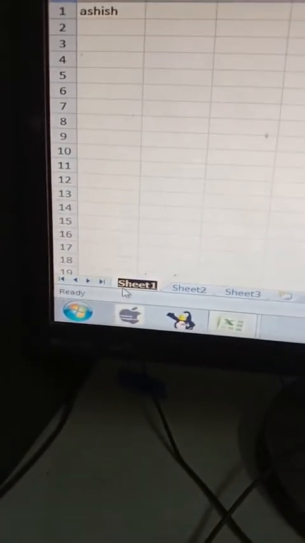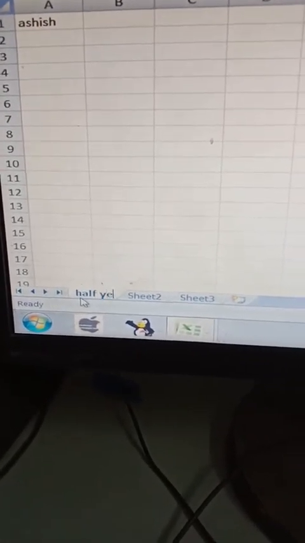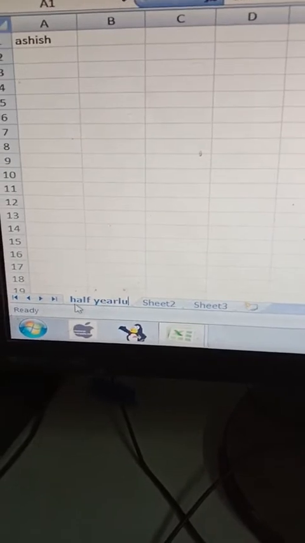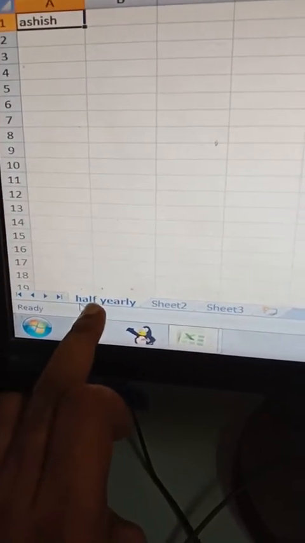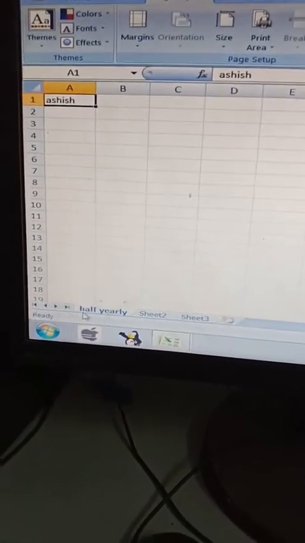Suppose I type the name half yearly, H A L F, half, Y E A R L Y. I type the words half yearly, and as soon as I press the Enter key, the sheet name changes from Sheet 1 to half yearly. So this is how the sheet name can be converted from one form to another.